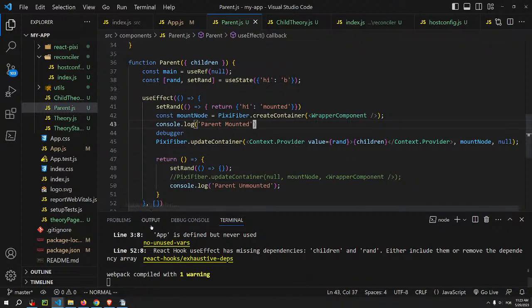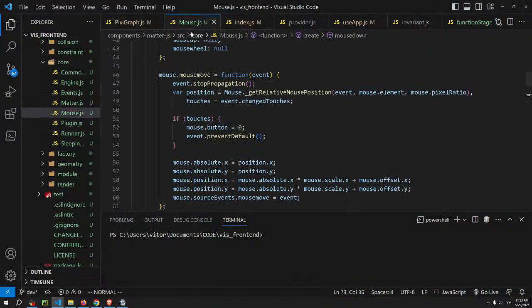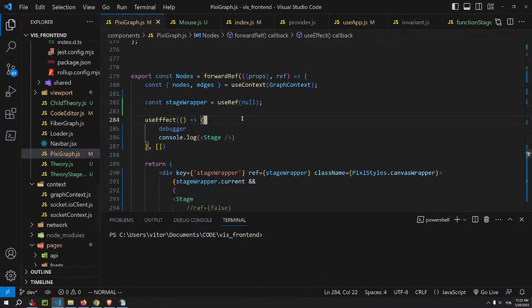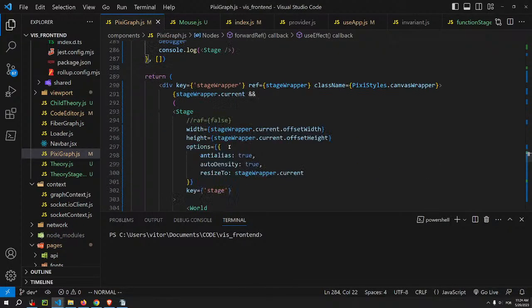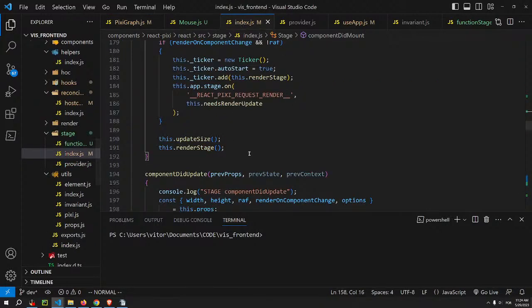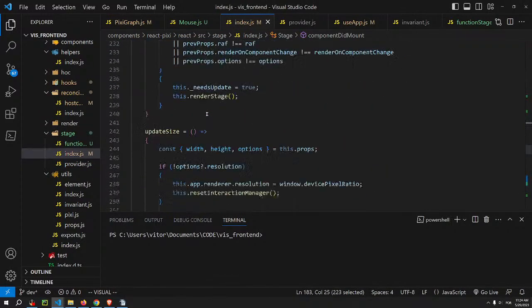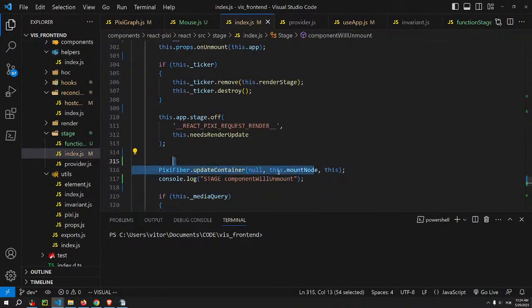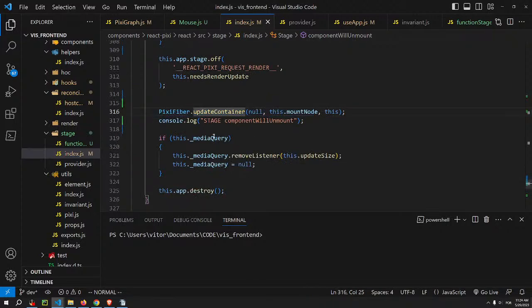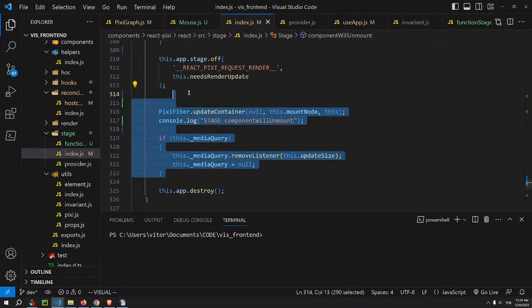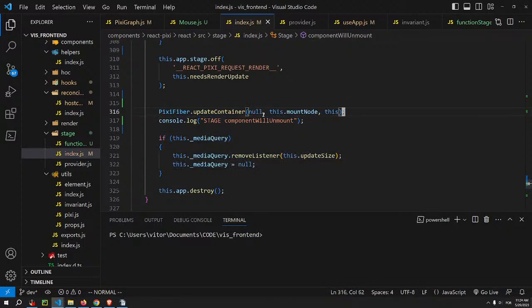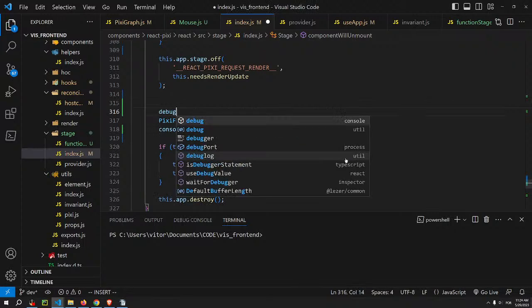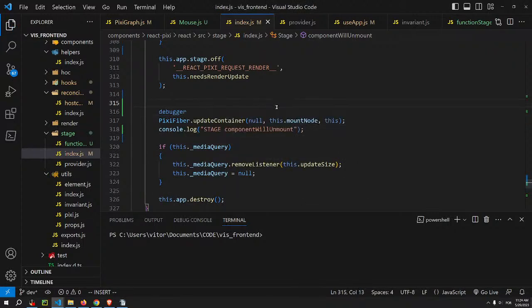The reason why I want to do this is because I want to solve the cycle here where the parent is being mounted before the child. So the parent mounts here inside the component will mount, and then this call here I think is supposed to mount the children that rely on the context of this class, but then it doesn't. So I think I'll probably put a debugger here, and then I'll look into this after.